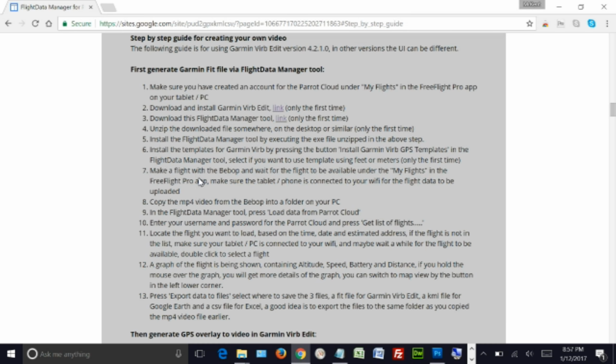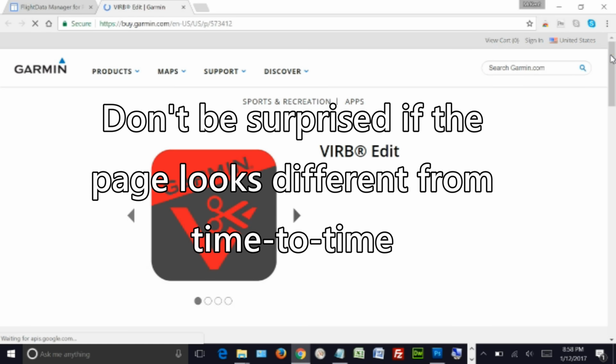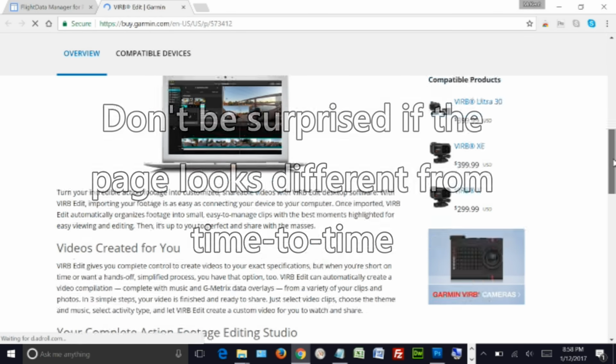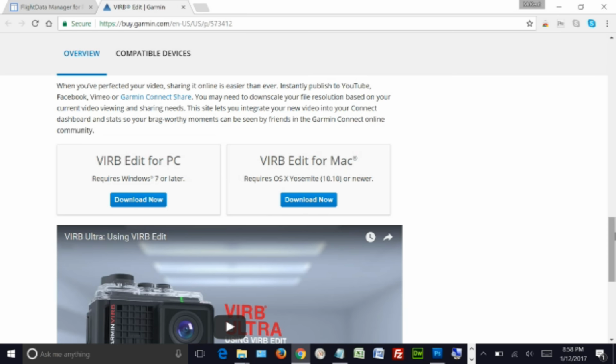So the first thing we need to do is download the Garmin VirBEdit, and it's free. So you click on that link, and it'll take you here, and you'll scroll down to right here, and if you've got a PC, you download that. If you've got a Mac, you download that one. So that's the first thing that you need to do.